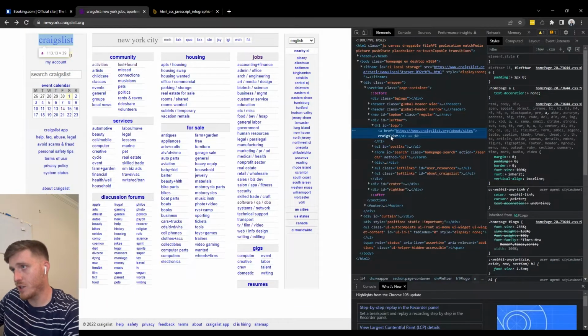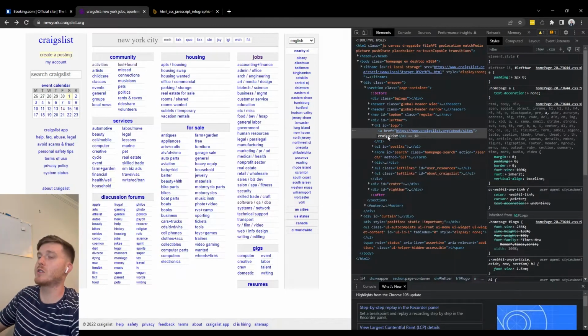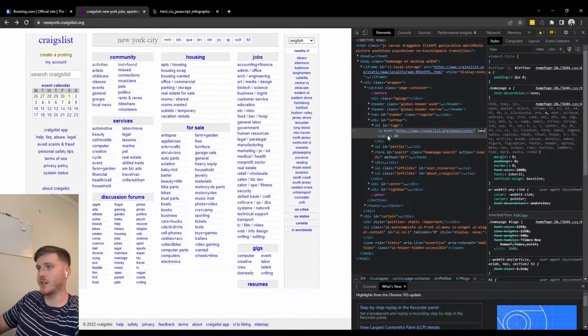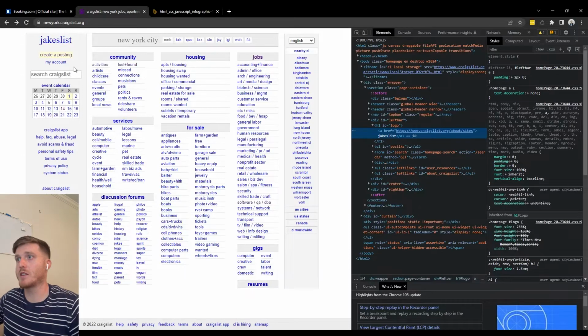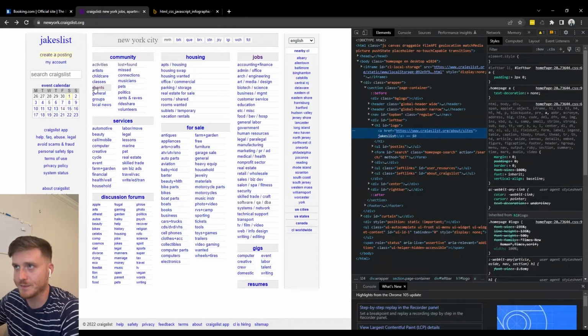So I want to change this header, and what you can do is just double click into it. It'll highlight the text for you. And I'm just going to change that, and instead of Craigslist, I'm going to make it Jake's List as the title. And I will type that in, and once I press enter, you'll see that actually will change on the page. So we changed some of the content, but like I said, HTML isn't just the content, it's mainly the structure of the page. So I want to add another structural item.